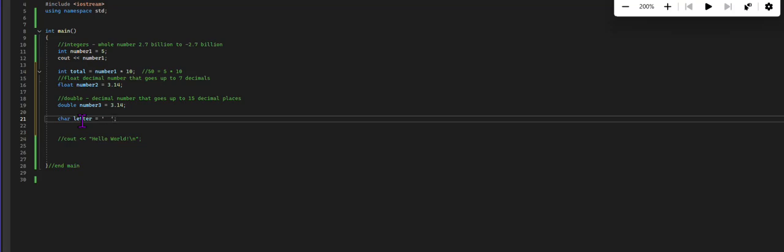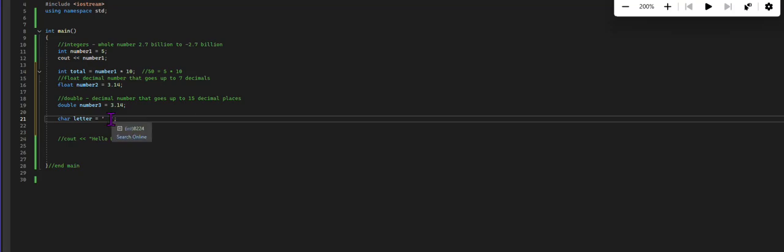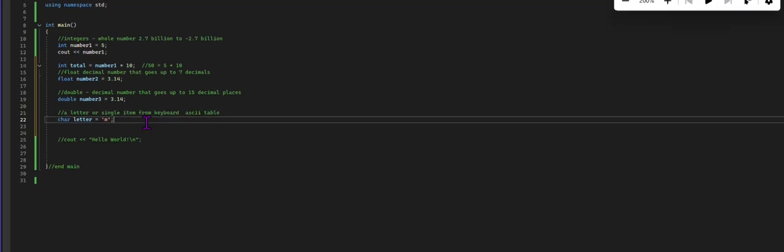Now, if I go beyond a single character, if I try to put in multiple letters, it's not a character anymore. It's a string. So a character is a single letter, a single space. I'll just put in M or something. A letter, or a single item from the keyboard, I guess you could say. If you want to know what each and every letter is, you can check the ASCII table. You can just Google it, and you'll see an ASCII table.